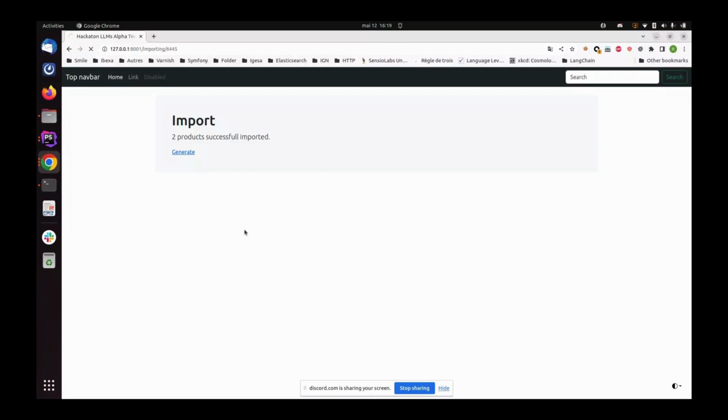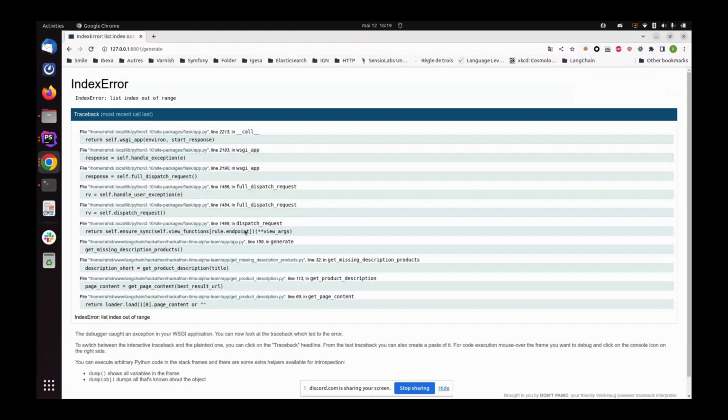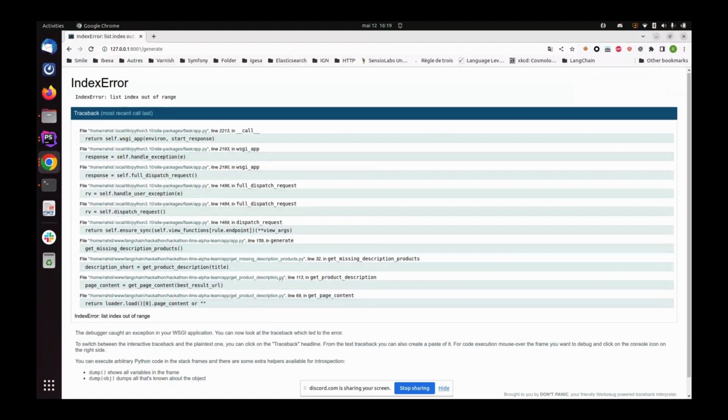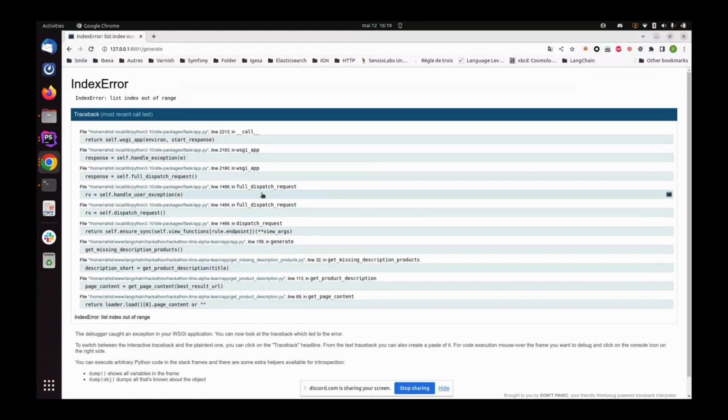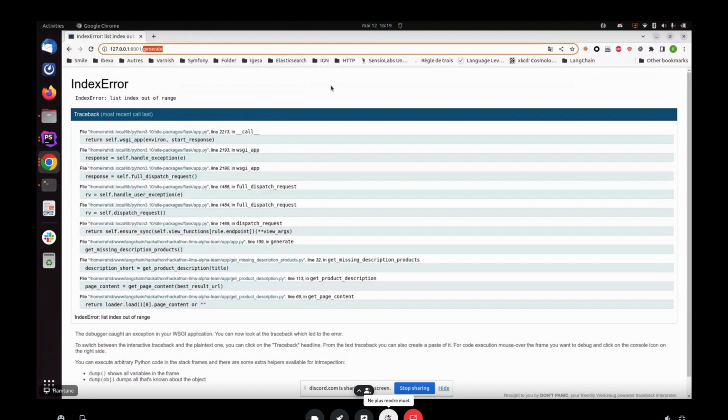And then after we can import, and then after we click on generate, it's going to generate the short description, the long description, and the keywords. And from that, you are able to download the CSV file that you can then import to your PIM. We just have small problems to fix here, and it will work. Yeah, we're very close to finishing it. That's all for me.